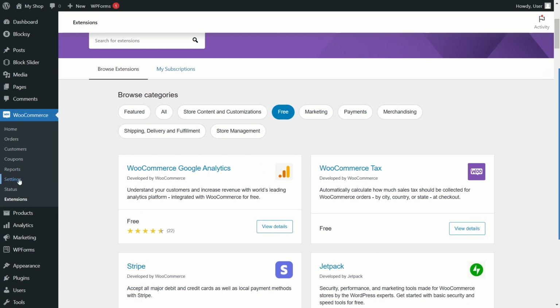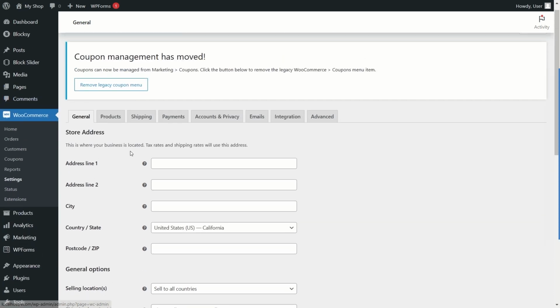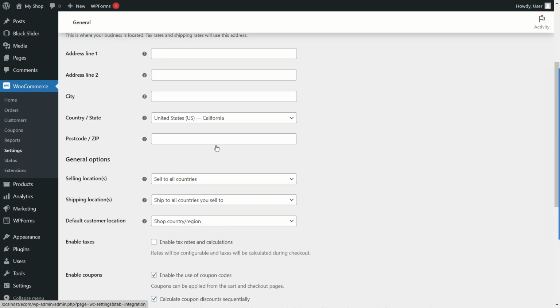So finally, the settings. Let's click on settings. Okay, so these are the WooCommerce settings options, and you might be working here quite often. There are multiple tabs over here: the general tab, products, shipping, payments, accounts and privacy, emails, integration, advanced. There are so many options.